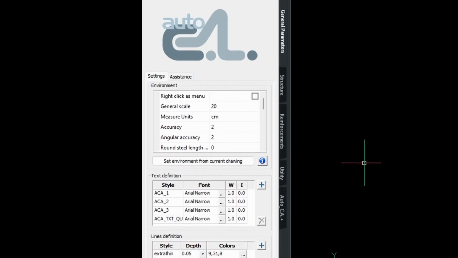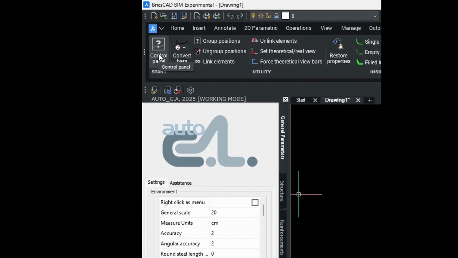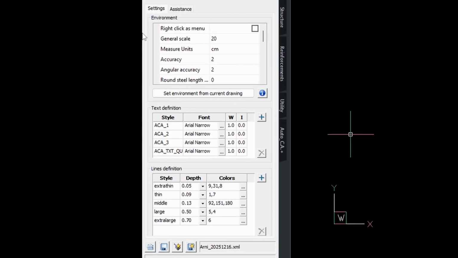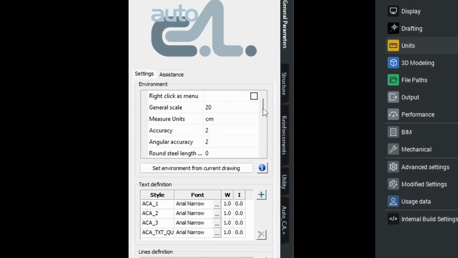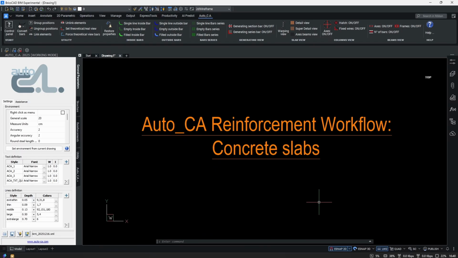Now, the control panel can be opened using this button. This panel contains the general settings used throughout the software. The first setting allows you to define the unit of measurement. It's important to select the same unit that is used in the drawing or formwork model you are working with. For example, if your drawing is created in meters, then select meter. If it is created in centimeters, like in my case, you should also select centimeter here, and so on. Maintaining consistency ensures that all reinforcement elements are generated correctly.